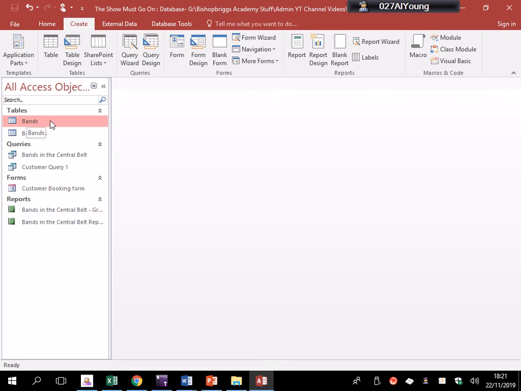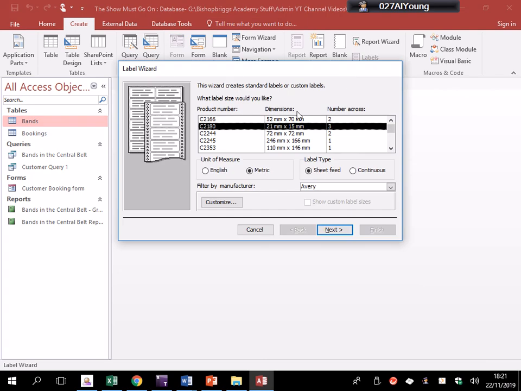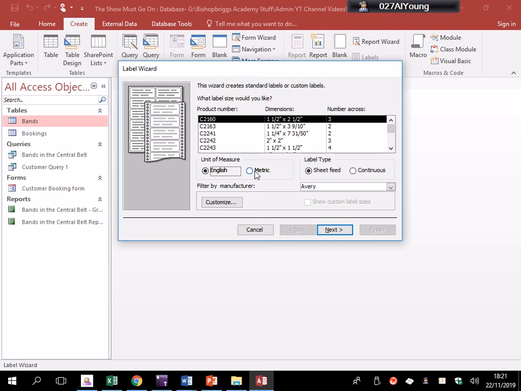So you make sure you've got the table or query highlighted that you want to put into label form. I'm just going to pick the band table here. You'll then go to Create, Labels. It takes you to this labels page where you select the label layout that you want. So you can pick whether you want it to be English or metric.